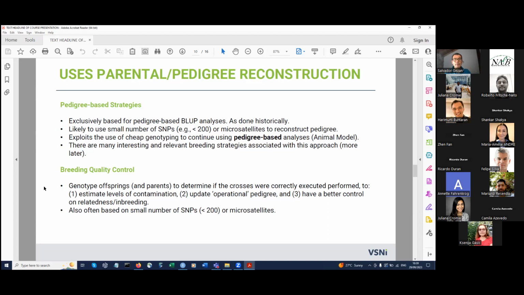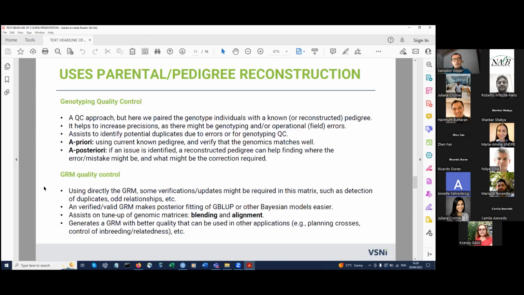So then we have the other option, which is genotyping quality control. I like to think about this more like I have my M matrix. I'm going to get ready to do my genomic selection. And then I need to do some quality control on the quality of the marker data.